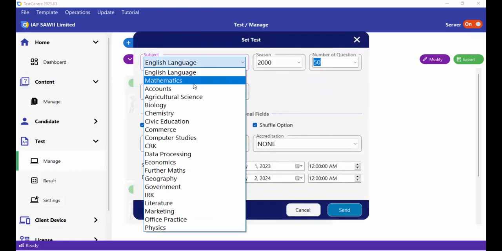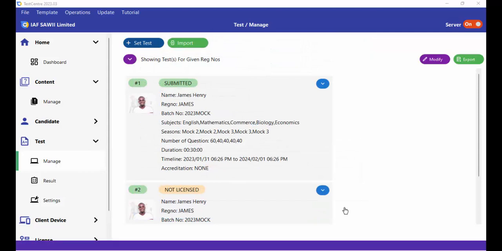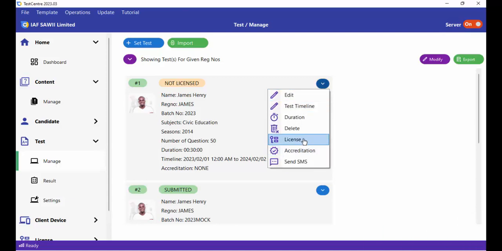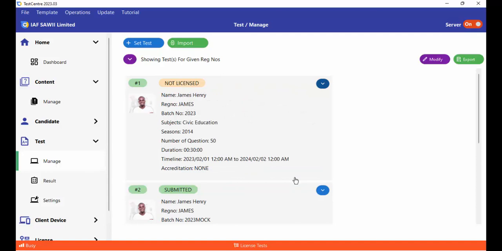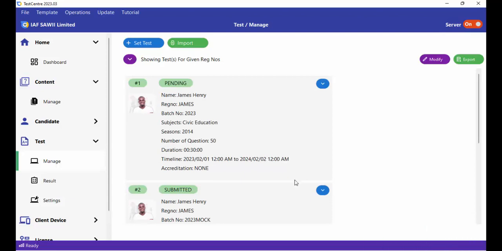The subject I want to have is, let me pick civic education. And I just want to take this test for 30 minutes. I'm going to click send. So now we have a new test for James. We need to license this test before we can commence. So I'm going to provide my license password and click license. So now that we've licensed this test, we can take this test. So let's take a look at how it looks.